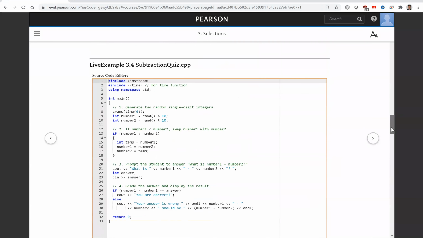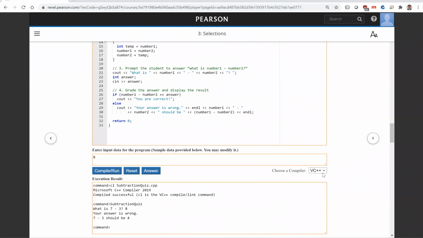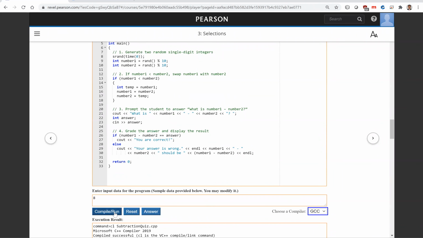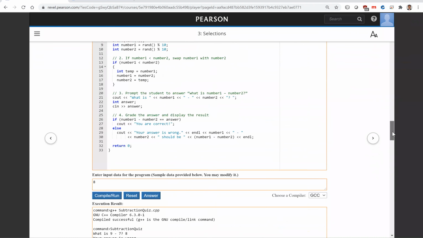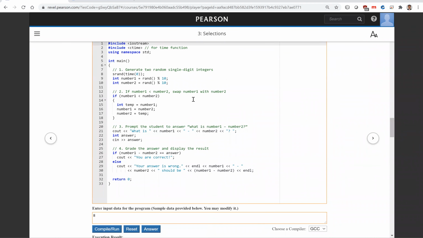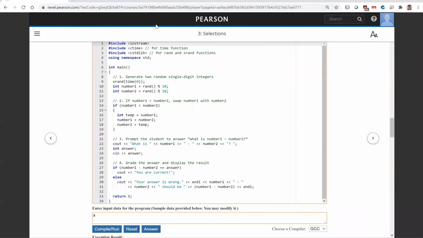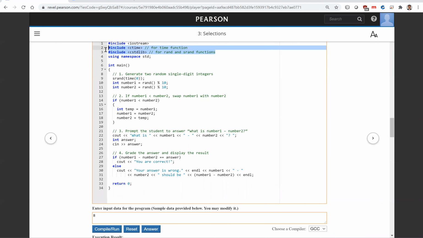But I'm going to change to a new compiler. I'm going to change it to this GNU C++ compiler. See what happens now. Now, this is also fine. Some other compilers, if you try, you may get a compile error. So it's better to put all the necessary header files in your program so your program can run on all the platforms.